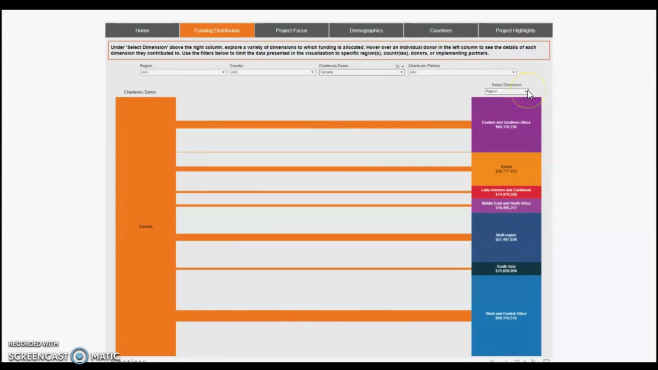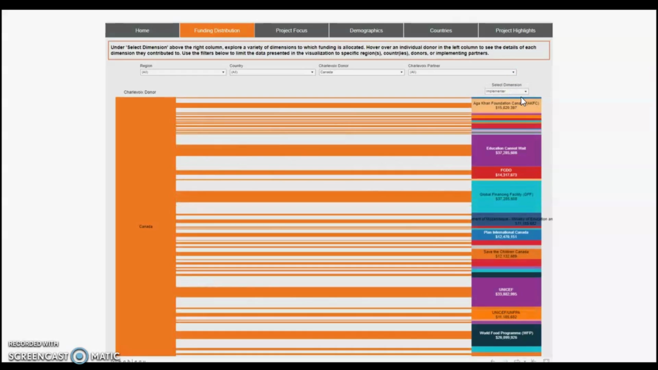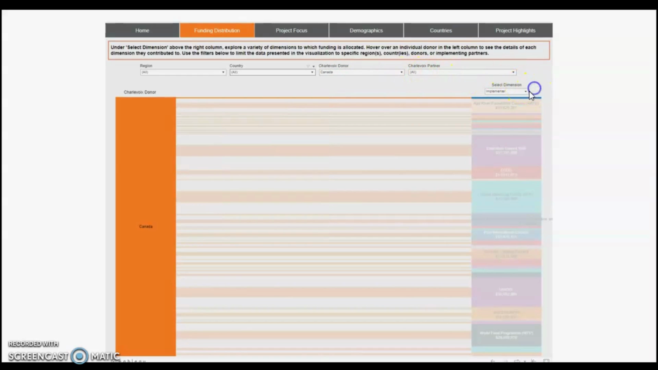I can then select the dimensions I'm most interested in, whether that be the regions, countries, implementers, or types of organizations that Canadian funding is supporting. You can make individual or multiple selections in any of the drop-down menus at the top of the page and then select the dimensions you wish to see. We also encourage you to read the explanations at the top of each page for information on the data and on how to navigate the page.